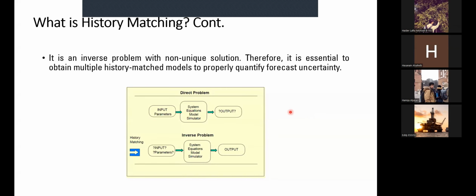So the idea of history matching, the actual problem is you know your input parameters and you put them in a system or equation and you get the output. Let's say the linear equation is ax plus b equal y. So you know your inputs A, X, and B, and you need to get the Y result. If I can do some illustration.